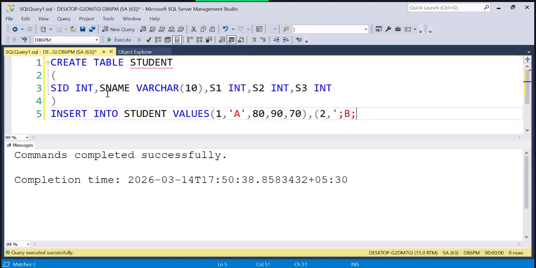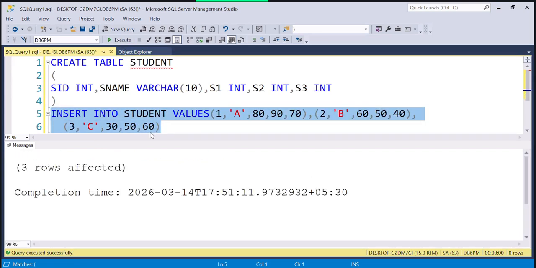Student 2, B, suppose 60, 50, some 40. Student 3, C, 30, 50, 60. Okay, so I'm inserting this, then 3 rows affected.